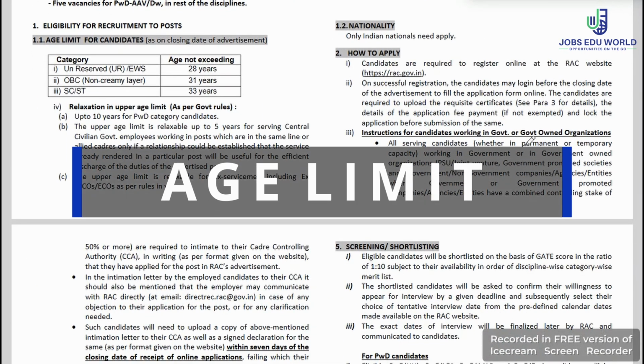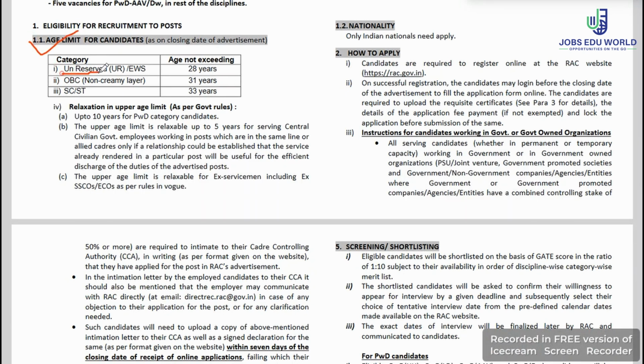Next, the age limits. For Unreserved and EWS, the maximum age to apply is 28 years. OBC non-creamy layer, the maximum age to apply is 31 years. SC/ST, the maximum age to apply is 33 years.